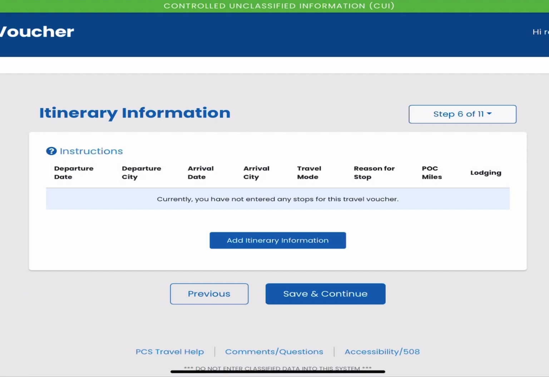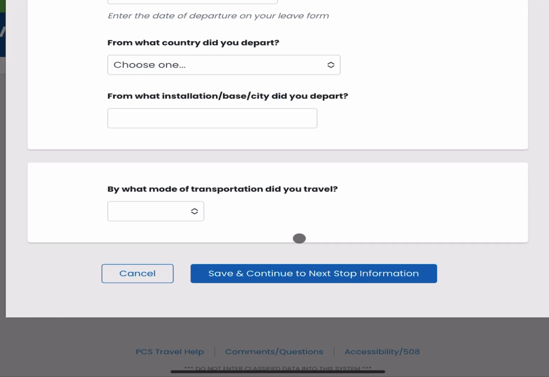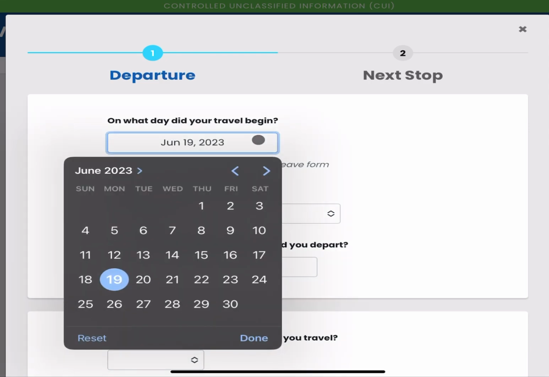Here's where you capture leaving your last duty station and going to your new duty station. In order to add any information to the itinerary, you must click Add Itinerary Information. Once you do that, it'll bring up this tab here. On what day did you begin your travel? DFAS wants you to start on the day you began your travel. Fort Campbell would like you to start when you left your last duty station, your losing duty station. This way we can capture what is on your legacy leave form or your IPSE leave form from start to finish.